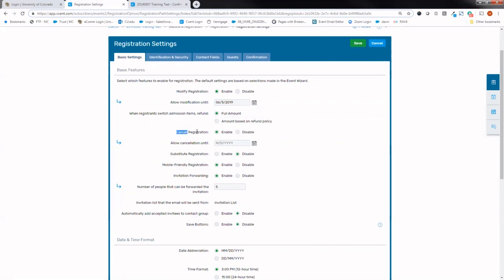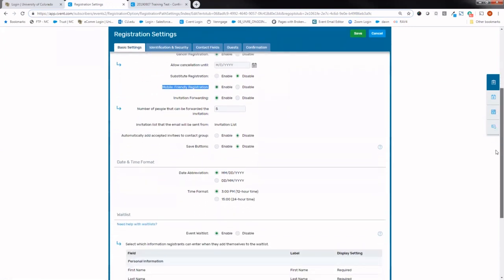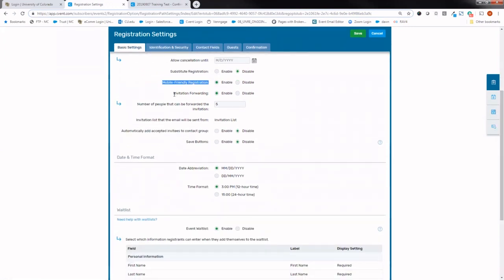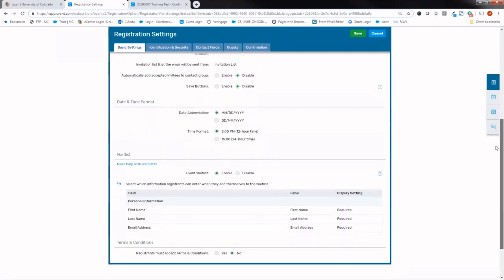Are they allowed to cancel their registration? We've enabled that, but maybe you want it up to a certain date. Of course, mobile-friendly registration should be enabled, as I said earlier. Invitation forwarding, so somebody else can promote this message for you. Again, I think, why not? The more the merrier. So there is a lot going on here.